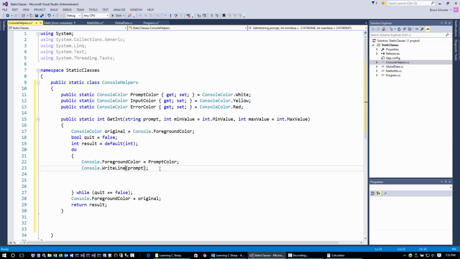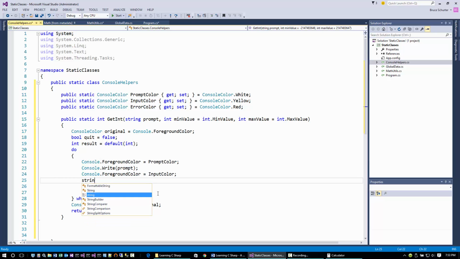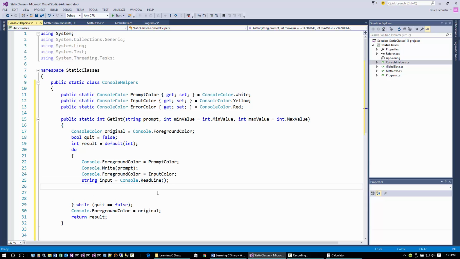Now typically, we're not going to want to do a Console.WriteLine. We're going to assume they want the input on the same line as the prompt, so we'll just issue a Console.Write instead of a WriteLine. Then I'll change the foreground color once again to the input color. And instead of writing this time, we are going to do a ReadLine. So this is what the user will input.